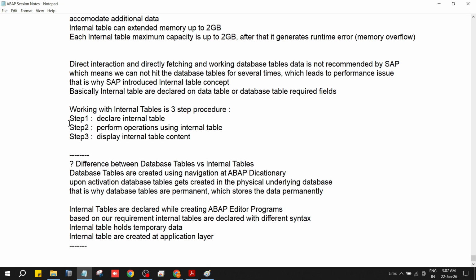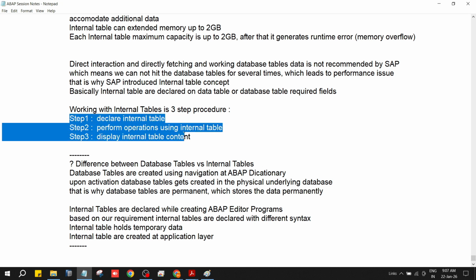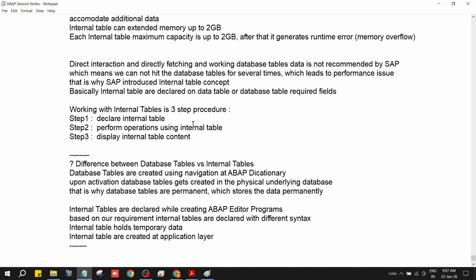So you have to know this three-step process. Always remember a program will declare first, then operation, then output. Same three steps. Same rule applicable to internal tables also. There are various declarations, syntaxes, various operations, and finally display things also. We have to know that.